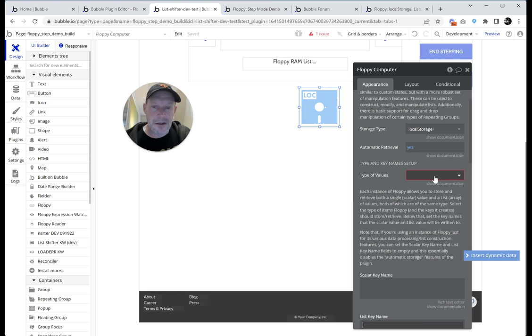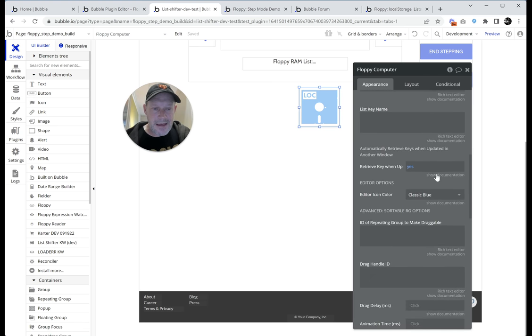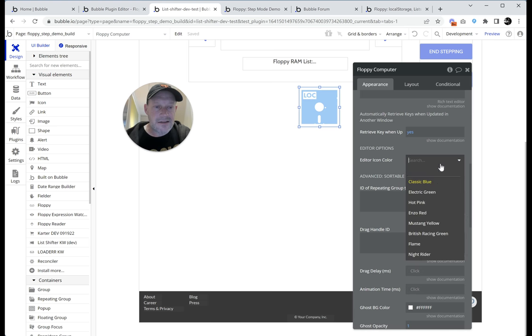And then for type of values, Floppy has a data type, and that controls what it can store and it also controls its RAM list. In this case, I'm going to use the RAM list, so I'm going to make this type numbers. So this Floppy deals with number values. And then let's change its color. I like the pink one, as you know.